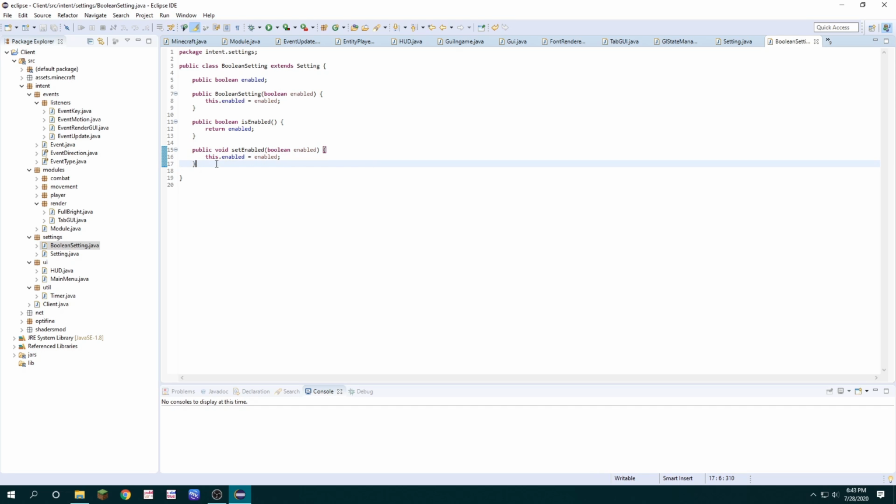And then we're also going to want to create an additional method called toggle, like so. Public void toggle, which will set the state of enabled to the opposite of what it currently is. That's what the exclamation point operator does. Now Boolean setting is complete. Next, we're going to create a number setting.